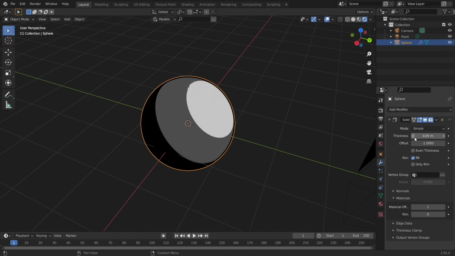And you can see right here, the reason why the outline's getting thinner as I'm making the thickness go up is because the offset is at -1. Not the material offset, just the offset, and you want to change that to 0. And also you can have even thickness. So just change the offset to 0 instead of -1.